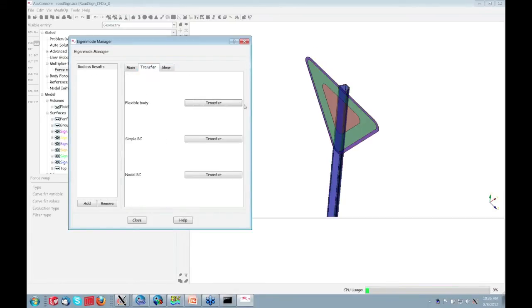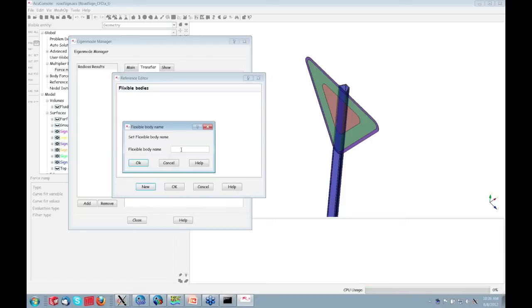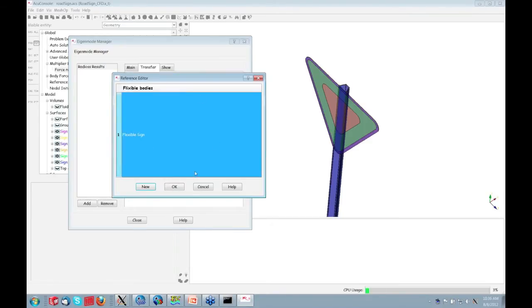And AcuConsole now has all the information necessary about the structure to apply this information onto the fluid boundary and set up the fluid structure interaction model. So let's go ahead and do that. If I click on transfer and I tell it to create a new flexible body, and a flexible body is the name of the command that AcuSolve uses to import information about a structural model, I'm going to call it my new flexible body, a flexible sine. I'm going to click on OK. And then I'm just going to say OK here.